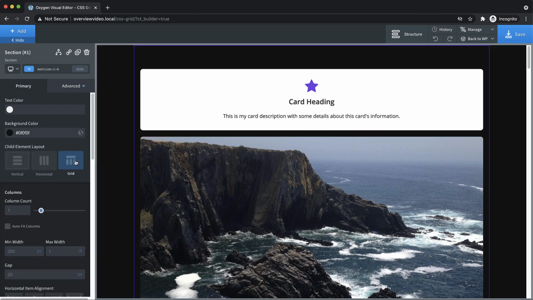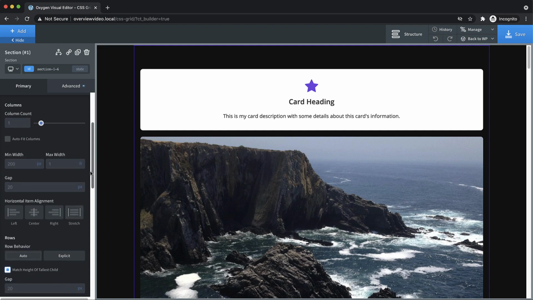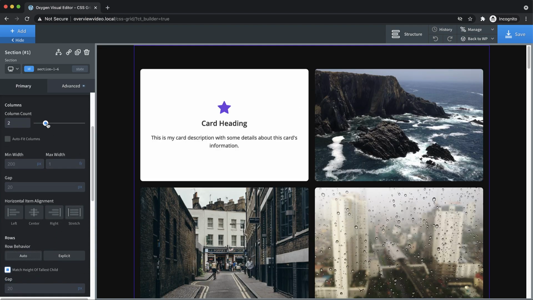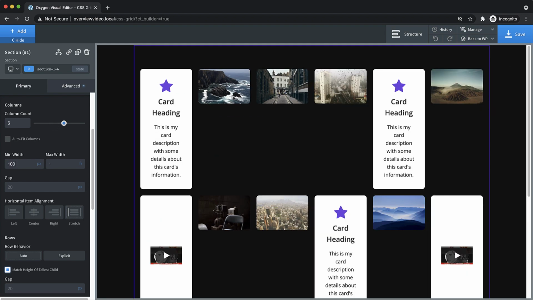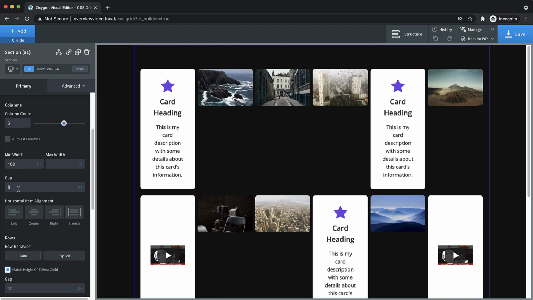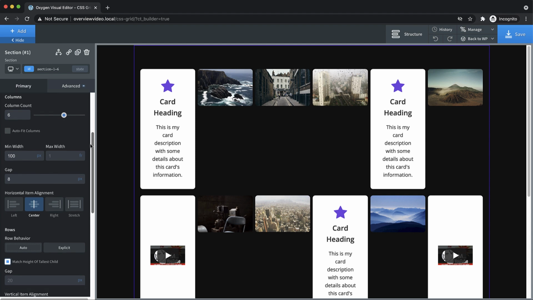And you'll see a few things start to happen. Let's go through and just set this grid up really quickly. I want 6 columns. I want a minimum width of 100 pixels for each column. I want a column gap of 8 pixels, and I want to align everything to the center.